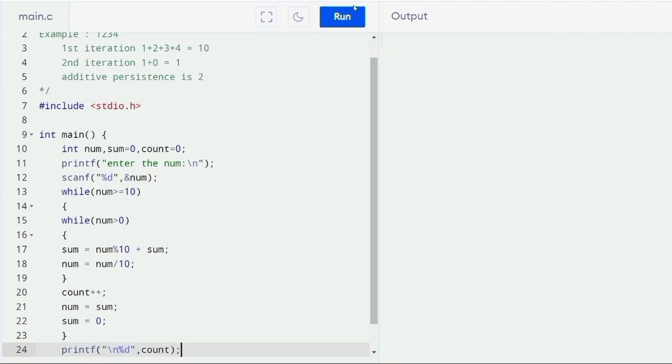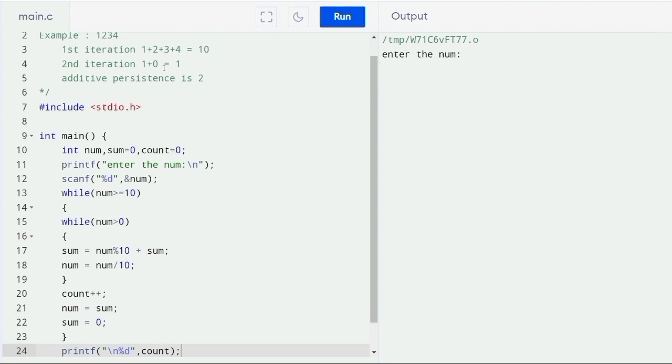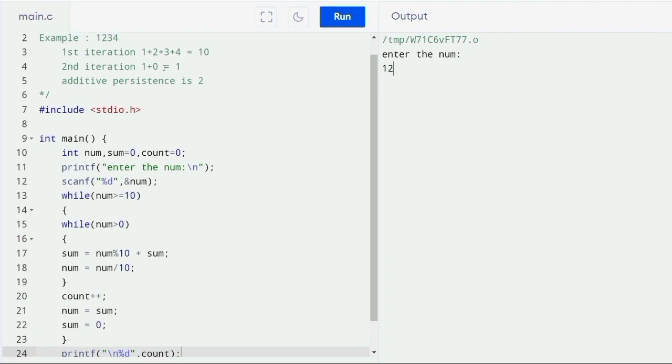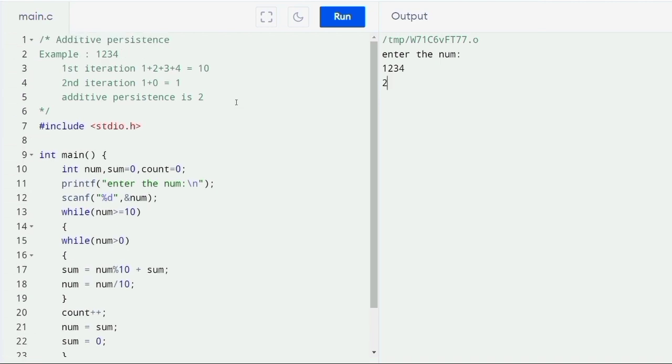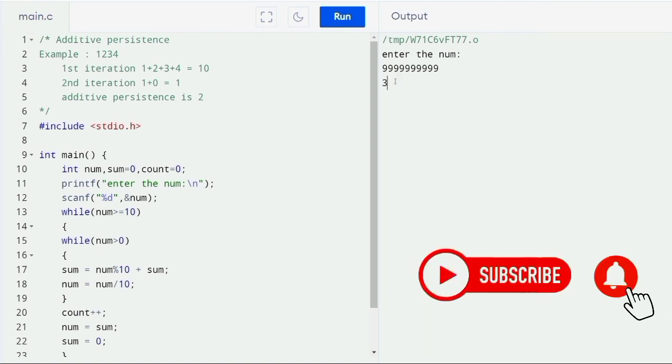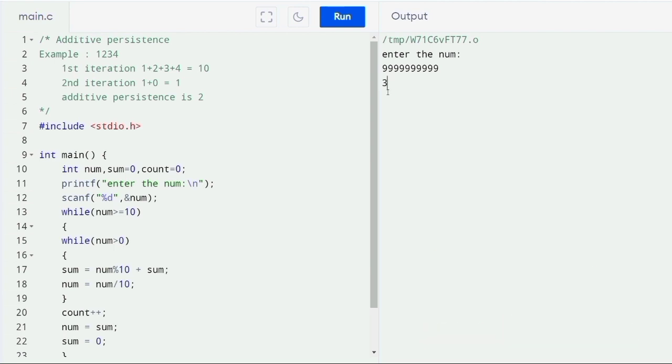If I run the program, you can see it asks to enter the num. Let us use the same example number 1 2 3 4. If I press enter, you can see that to perform the additive persistence on this number, it is taking 2 cycles or 2 iterations to become a single digit. Let us check with one phone number. You can see for ten nines it is taking 3 iterations to become a single digit. So this is all about the additive persistence.